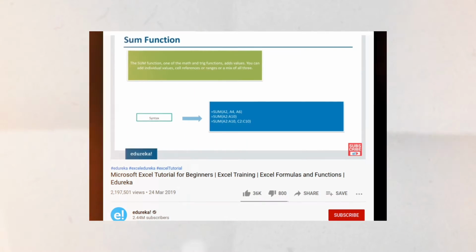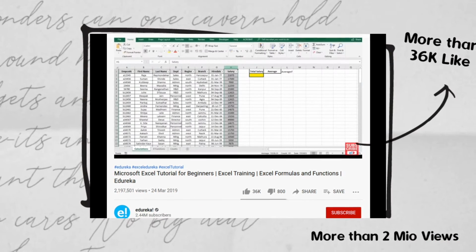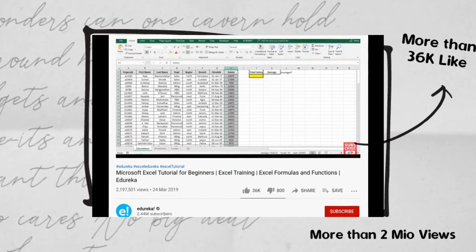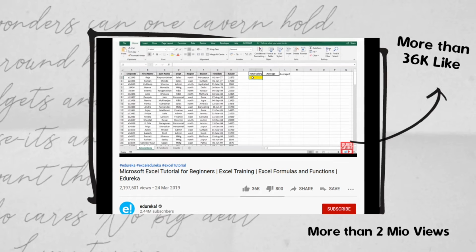Sum function. Then enter the equal to sign followed by the function name and the open brackets. So let's see in our example. Let's say I need a total salary paid to all the employees in the organization. So I have the employee list and their salary detail. So how do I start it?